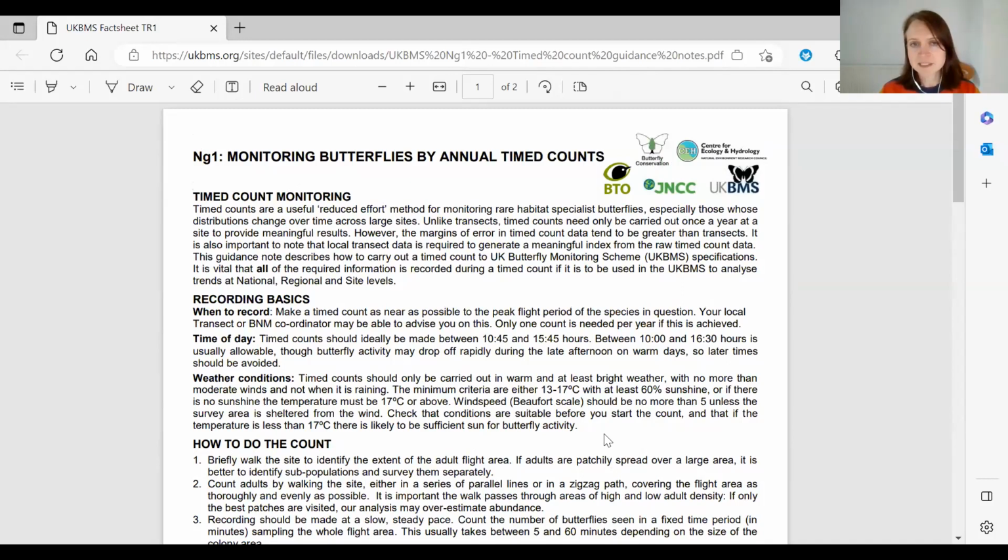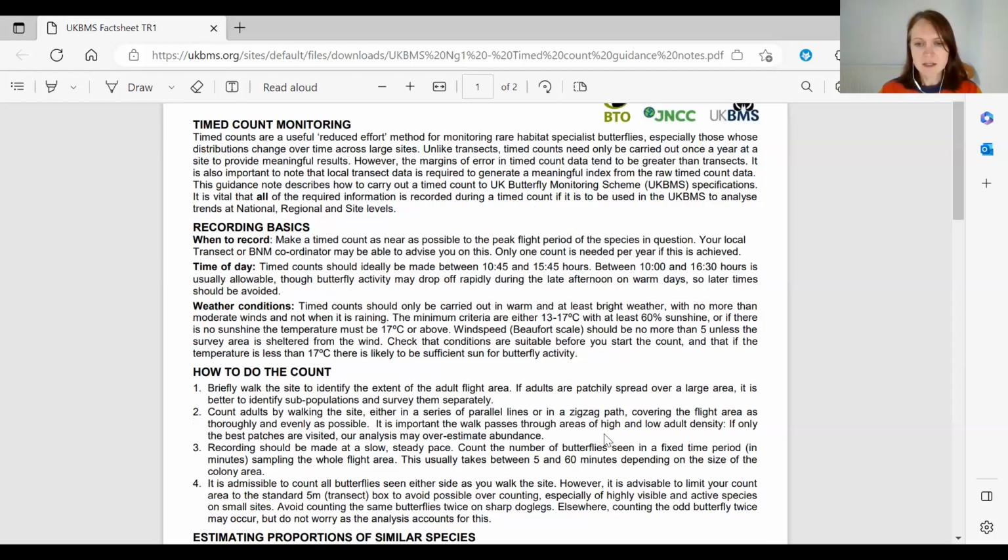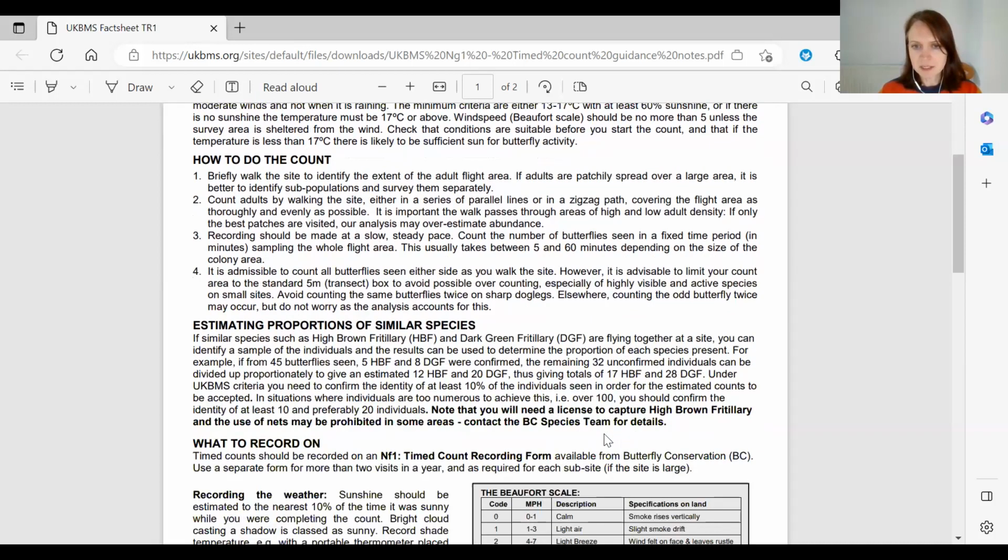But if anyone is interested in getting involved in timed counts, then there's, as I said, lots of information online. I'll share the link. And there's also lots of support out there from Butterfly Conservation on how to set up a timed count, how to register it and how to get involved. So just something to bear in mind if you're interested in doing a more repeated, standard methodology at a site.